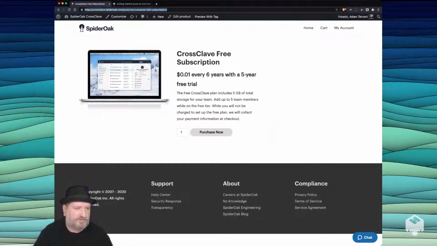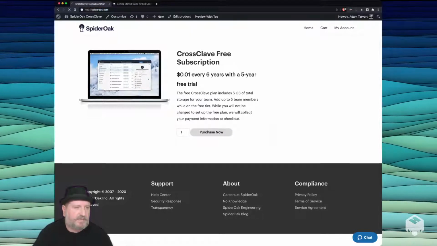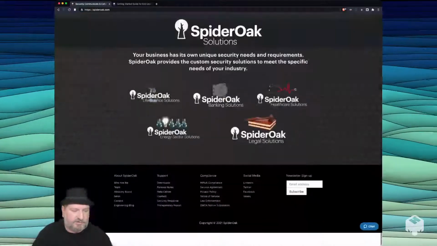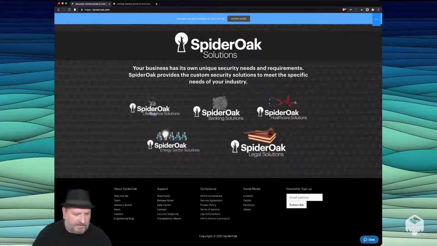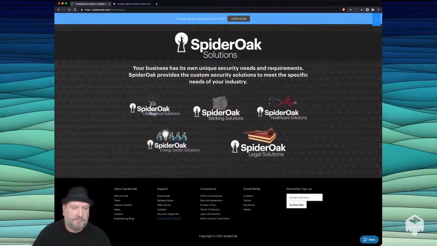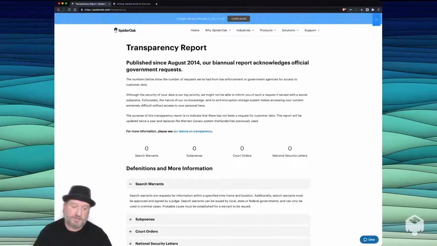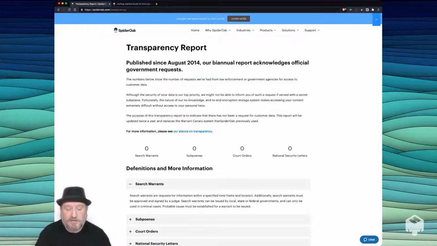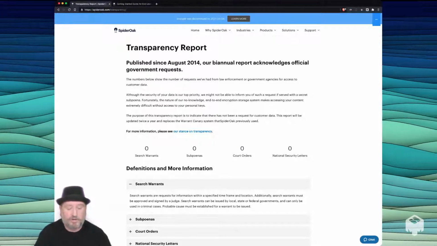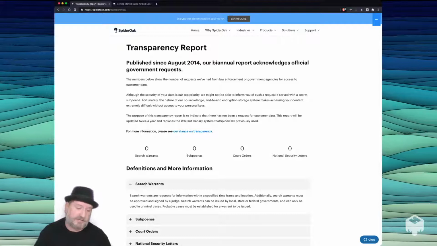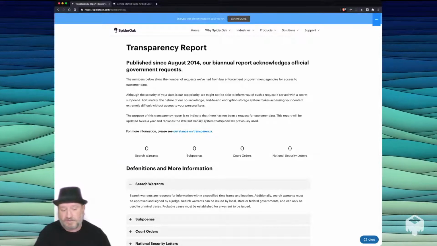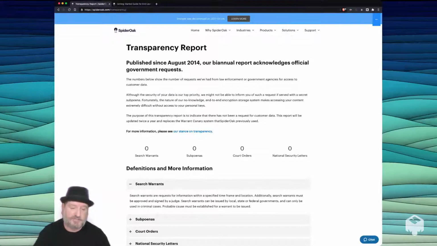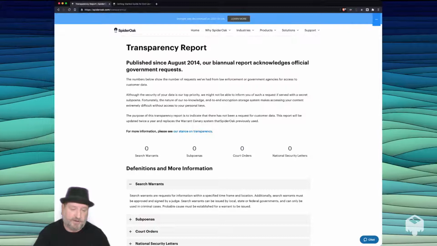So let's just go to spideroak.com. We take transparency really, really seriously. And so on spideroak.com, if you go down to the bottom, we have a transparency report. This is updated once every 6 months. I'm actually the person in charge of updating this, so I'm pretty familiar with it. Every 6 months, we update this page to show the number of search warrants, subpoenas, court orders, or national security letters that Spider Oak has received from any government agency worldwide within that 6-month period.